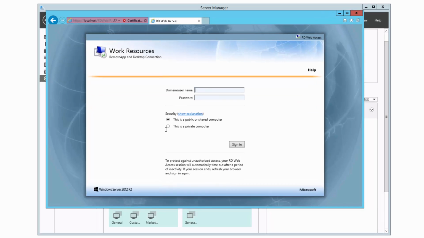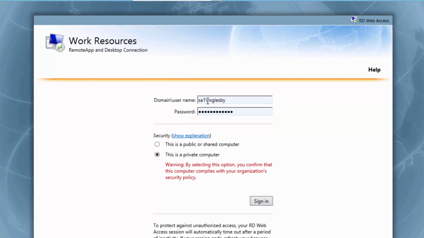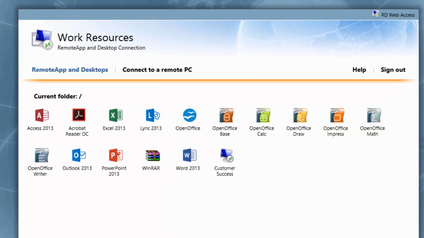Now, users will see a web access page like this, and they can use it for both internal or external access. Signing in, I can see all the applications that have been made available to me as a user. This site can also distribute desktops. My user account only has access to customer success desktops, but I also have access to all of these applications. Very familiar if you've ever used any type of VMware or Citrix solution.